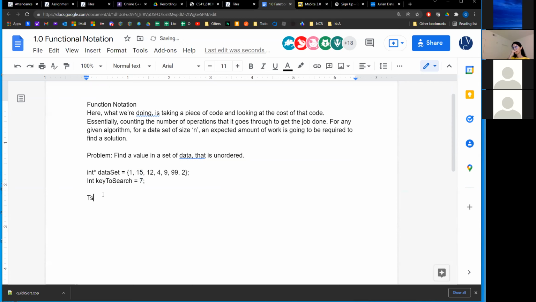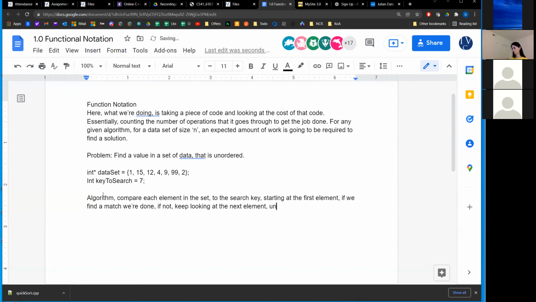So our algorithm, type: compare each element in the set to the search key, starting at the first element. Find a match, we're done. If not, keep looking at the next element until there are no elements uninspected, or we found our match.